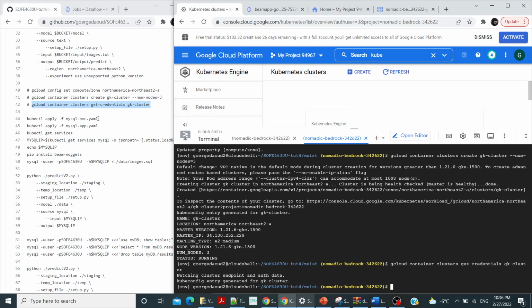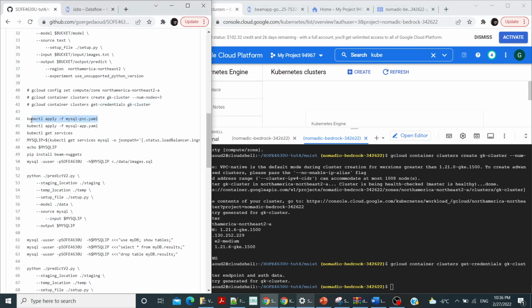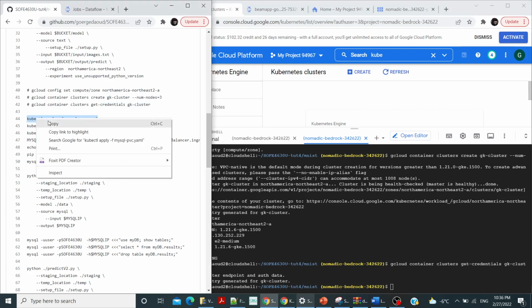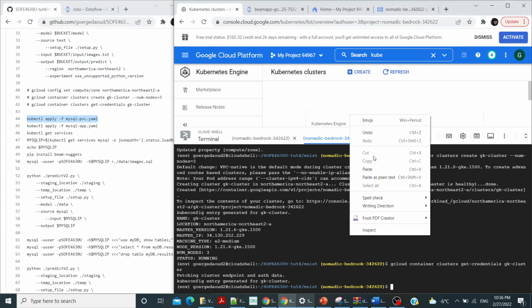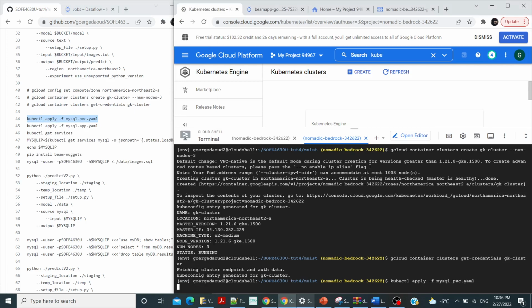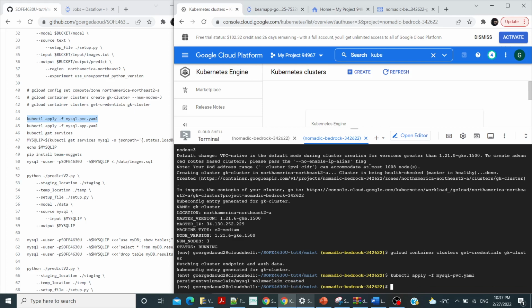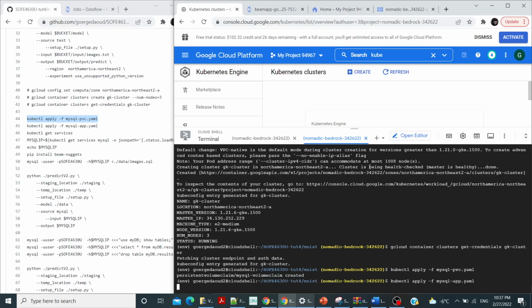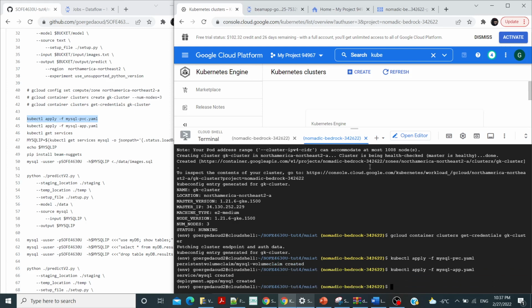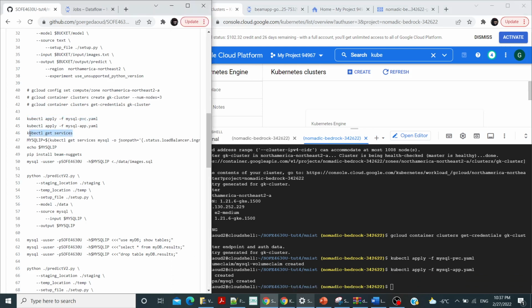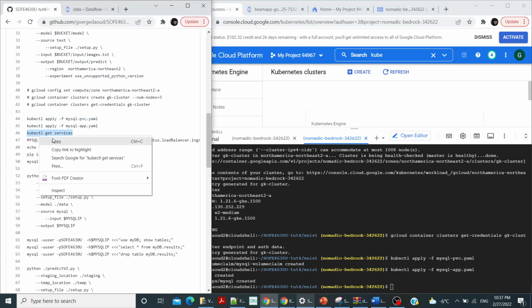And to work with it, we'll start by applying MySQL PVC and then MySQL app. So let's start with MySQL PVC. This is the same that you used before. And after this, MySQL app, and then we will get the services to check for the IP.